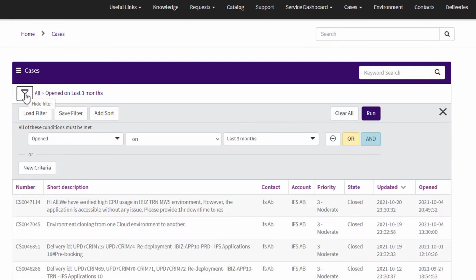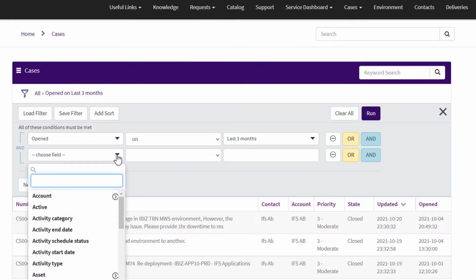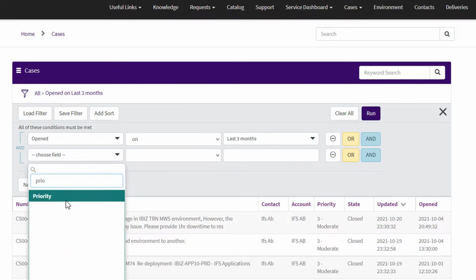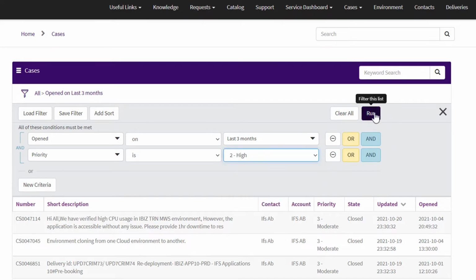You can add additional conditions. For example, if you wanted to view all cases which were opened in the last 3 months with a specific priority. In this example, we'll use priority high.